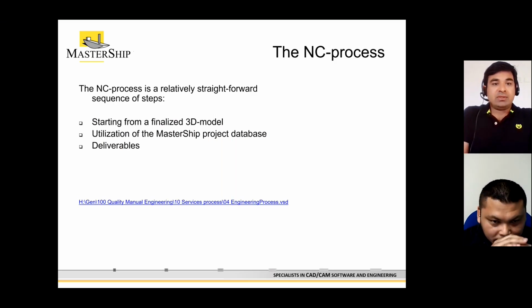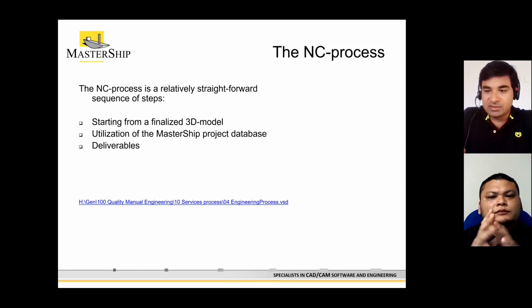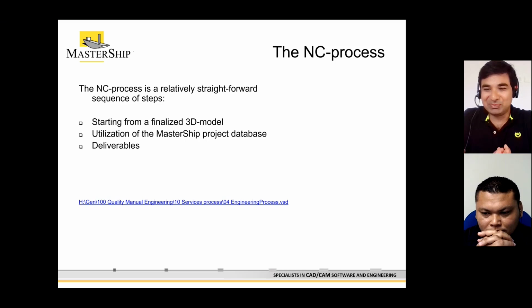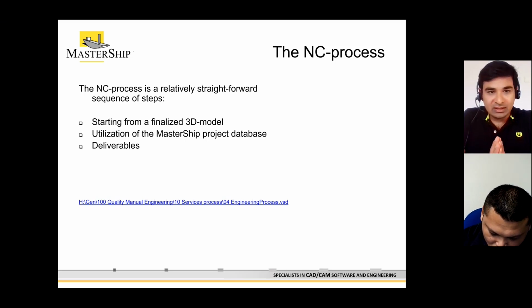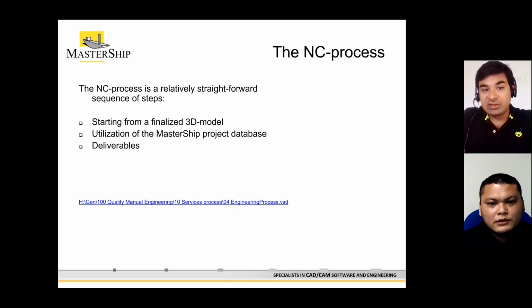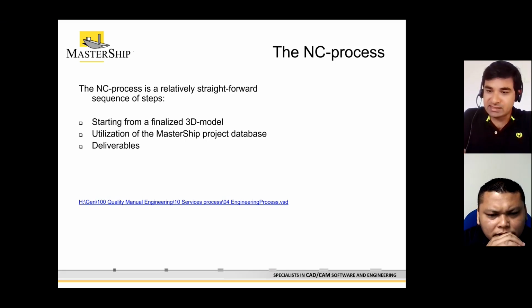So the NC process, as I said, is a relatively straightforward sequence of steps. We start from a finalized 3D model. If you still have something to do with it, you should never be doing this process. When the 3D model is done, you can go ahead. A very good thing is that you have very good utilization of the Mastership project database.